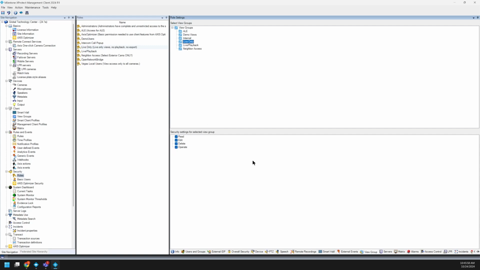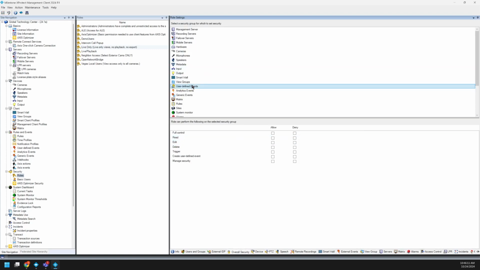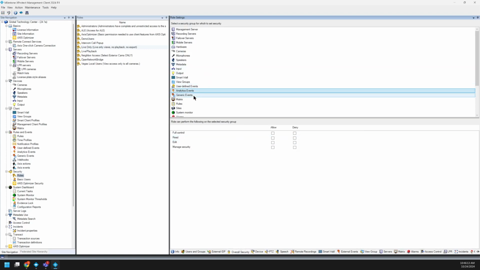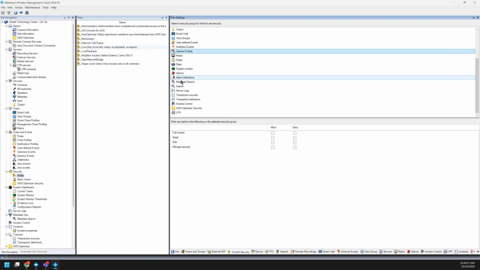All right, so we've looked at the limited access and then giving them all access to individual specific view groups. Let's jump back over to the overall security policy, save our changes. As we keep moving down the list, we have user-defined events, analytic events, generic events, and really the options just keep going. So here's what's key.